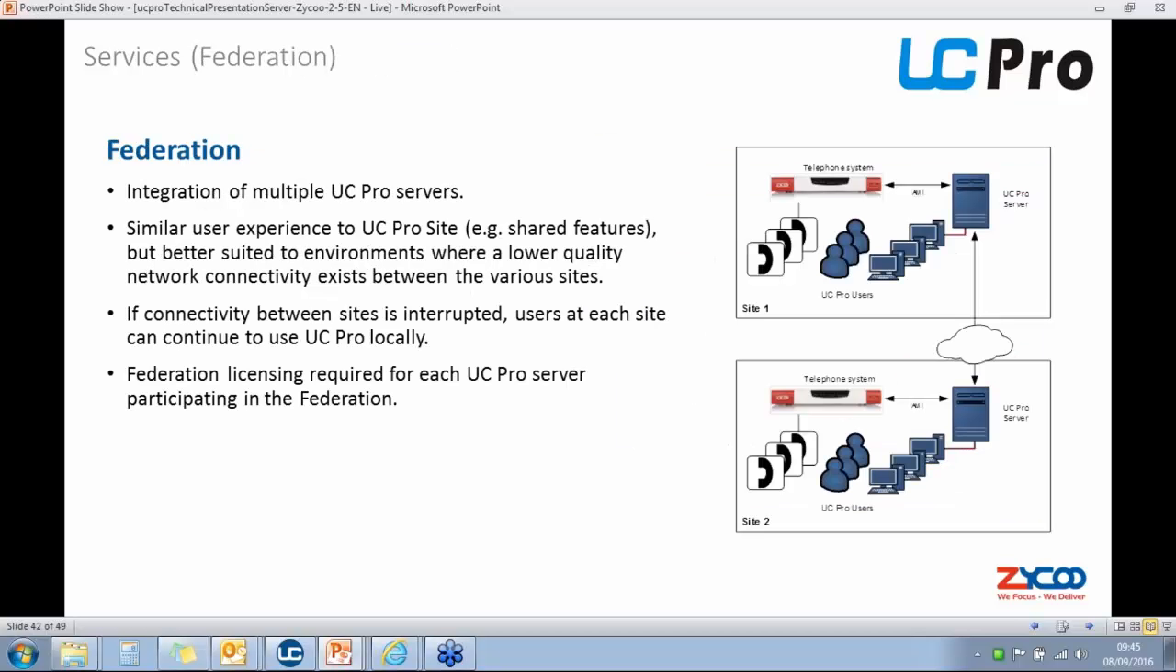Federation, that's another feature that's an optional feature within the product. Depending on your customer, you may have a customer that's literally located in one physical location, in one building, and they have one phone system. If that's the case, they won't be interested in federation at all. That's not something that's going to be of interest to them.